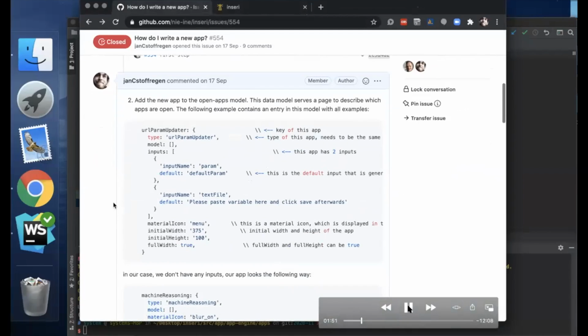the second step is to add, as you see here already in GitHub, this JSON information object to a certain part of Inseri. This is just the name. The type is the same as the name, and here you see the input name. This is the default data that should be generated each time a new app opens. It's also defined here on the right in the comments, to the Open Apps model.